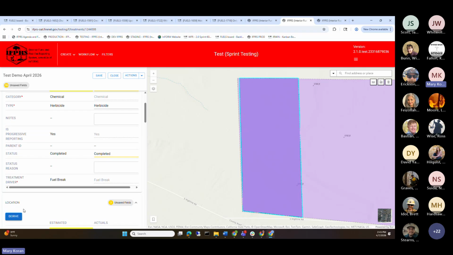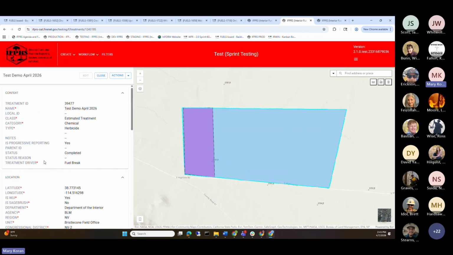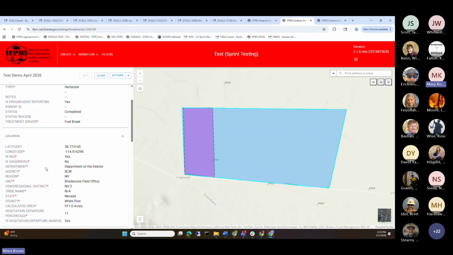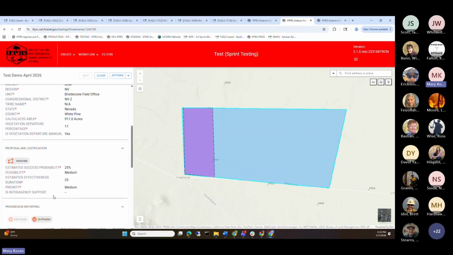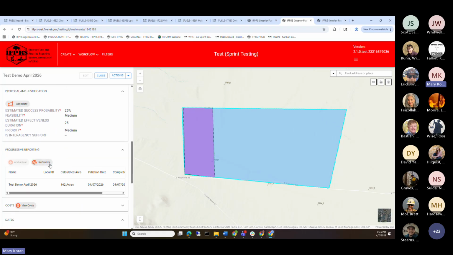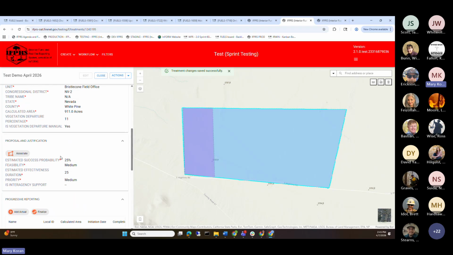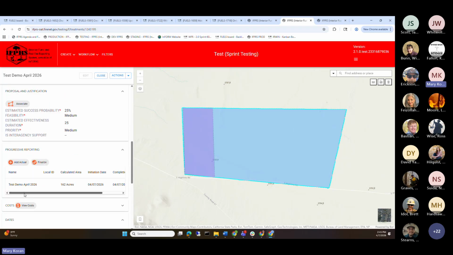So if I go back to the estimated here, this is one thing that we have on our list to address, but on the first actual of a progressive reporting action, it does complete everything and finalizes it. But the workaround for that is pretty straightforward. You just hit the unfinalize button and you'll see that our status is back to started, and we can add another actual.